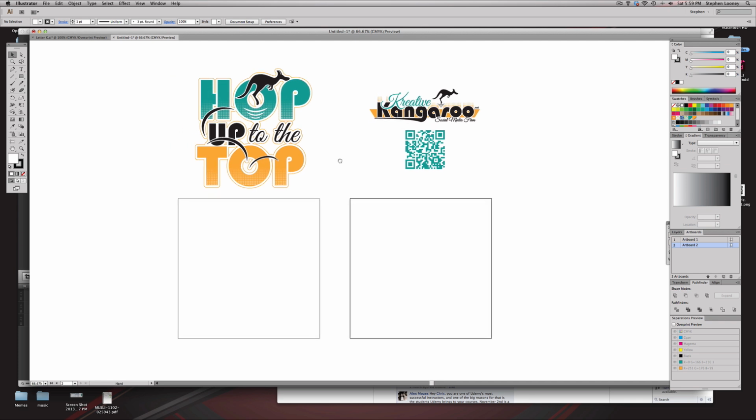All right. The first thing you're going to want to do is get the Kreative Kangaroo logo if you're following this side by side right now, and you're going to be utilizing certain things in there. Now what I want to do is find a green.